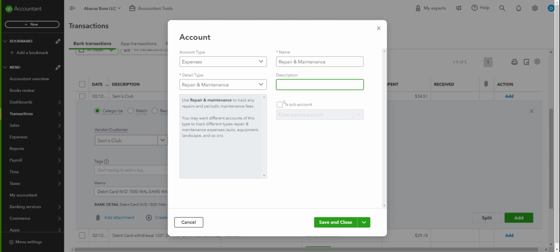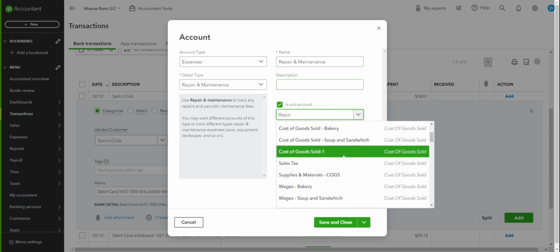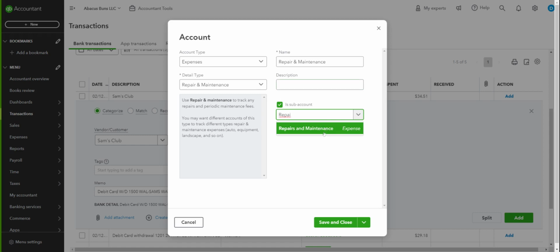You could put a sub account if you want. Sub account just means that it'll go up into be added on in your profit and loss statement. I only really use this for payroll, but sometimes you do need a little bit more detail to things. So you could use sub accounts. And then that is it.